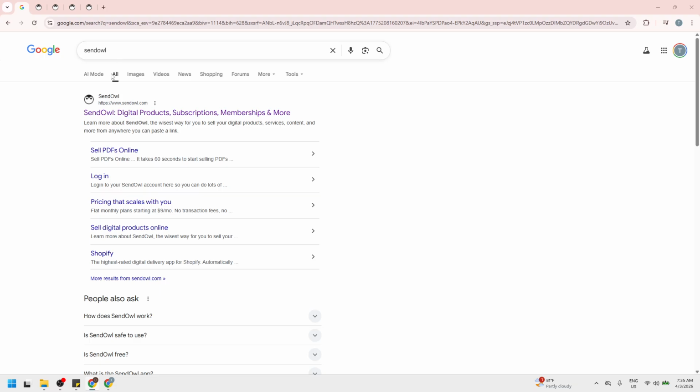In the search bar, type Sendowl and look for the official website. To avoid phishing or lookalike pages, check that the domain is correct and that you see a secure padlock in the address bar. If you already know the address, you can type it directly to go straight there.